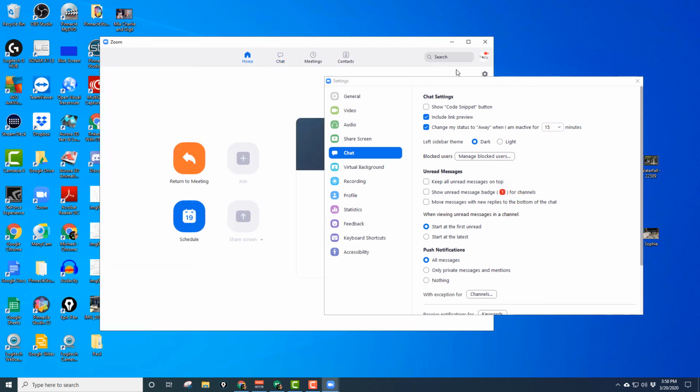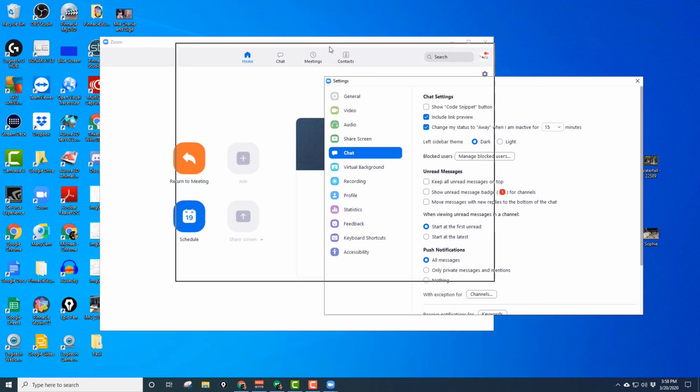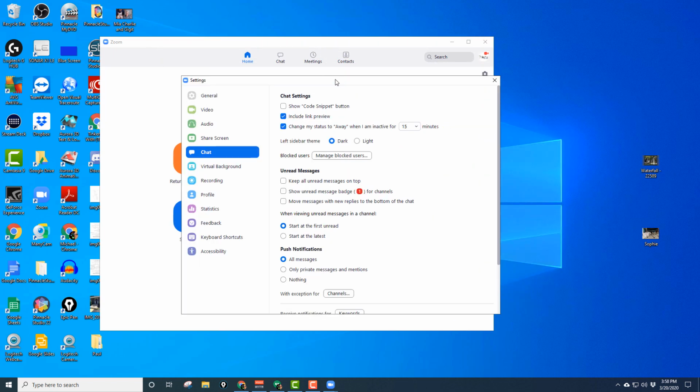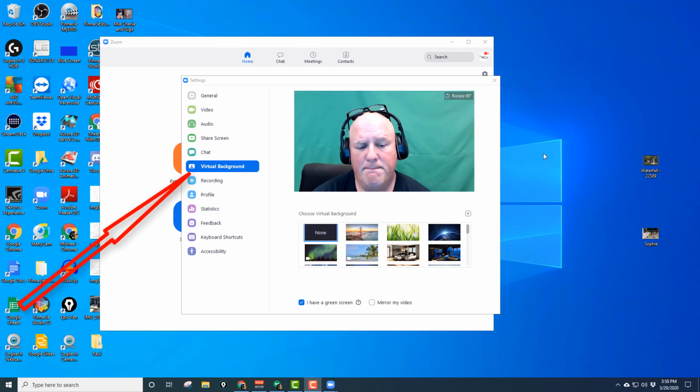I do not personally use this that much. Very little, I would say. Maybe hardly at all. So I'm not going to go into great detail. If you want to learn more, they have a great page on the Zoom Help Center that will take you right to that. Next up is virtual background.